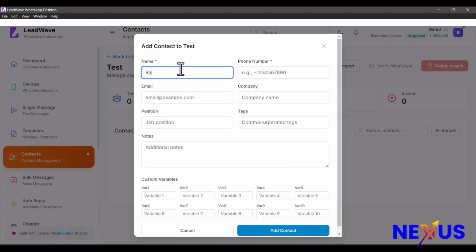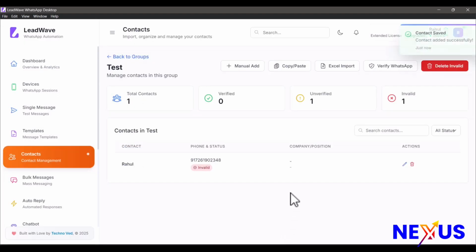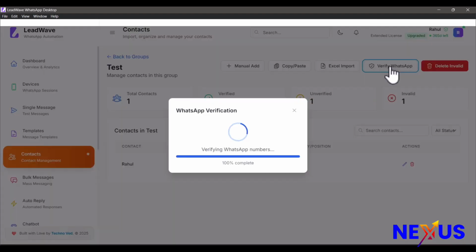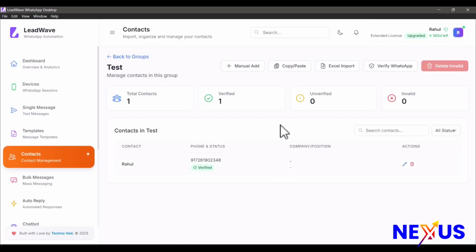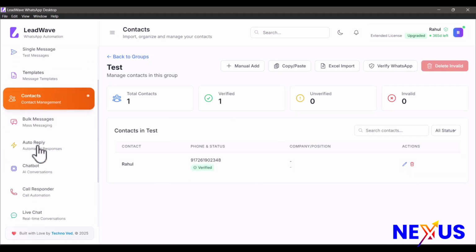I'll write my name. Okay, I'll specify the number and click on add contacts. By default, when you add the contact, it says invalid. There is a verify WhatsApp button on the top. Just click on this and it will verify the contact. So you'll be able to use this contact group in the bulk messages.